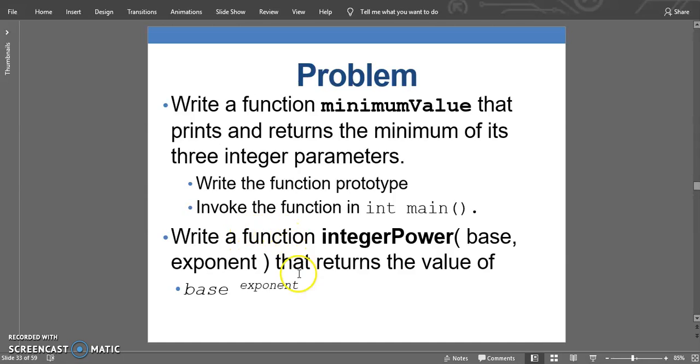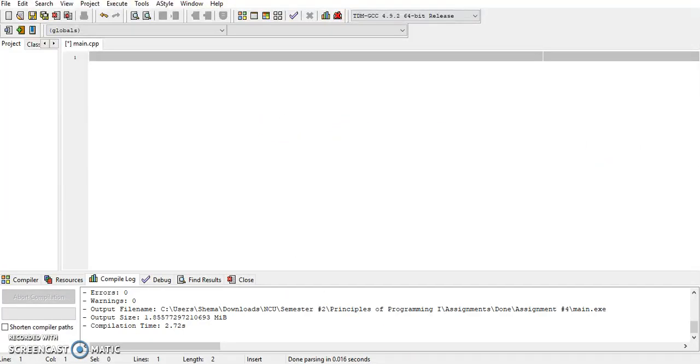to calling the function. So the next question says write a function integer power where we will pass base and exponent as parameters or arguments to the function that returns the value of the base times the exponent. Okay, so let's get into that.